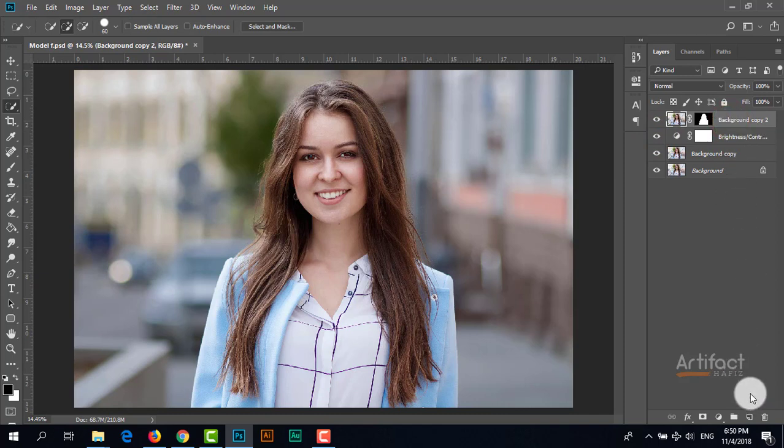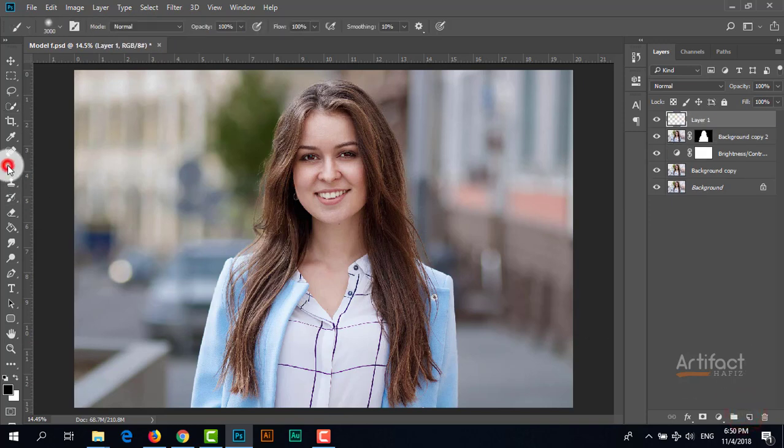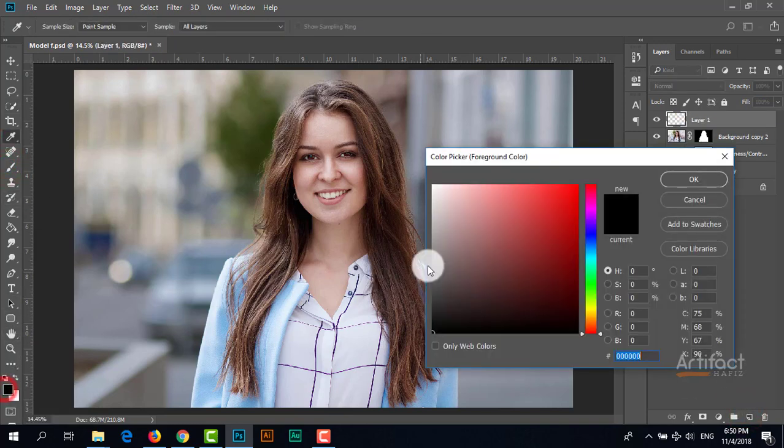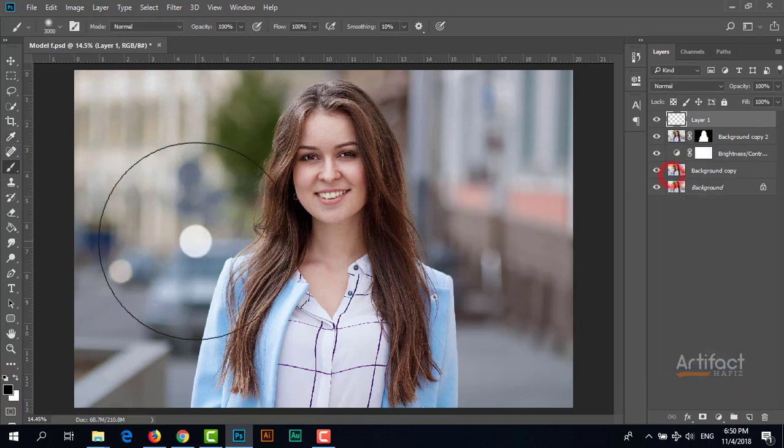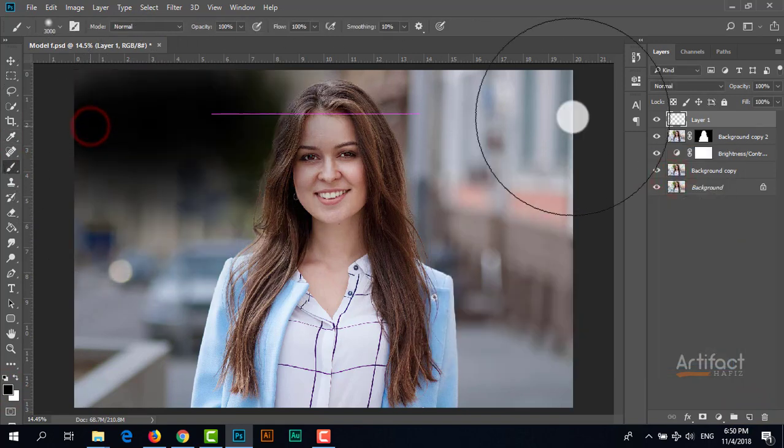So what can we do now? We can add some vignette effect here. Therefore I am taking a new layer and taking the brush tool and giving the foreground color totally black. Now just brush all over the artboard, all over the image.